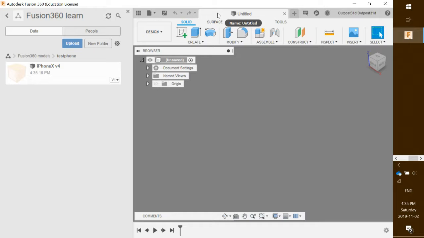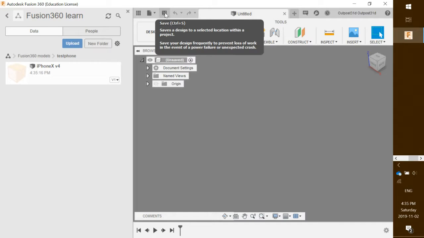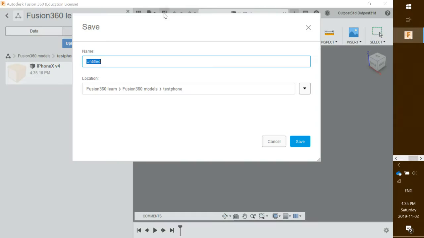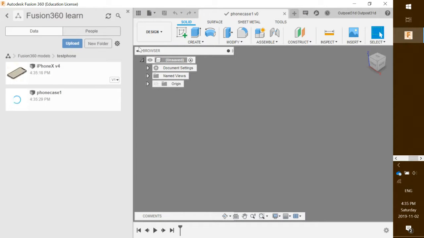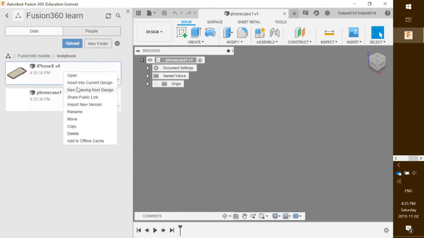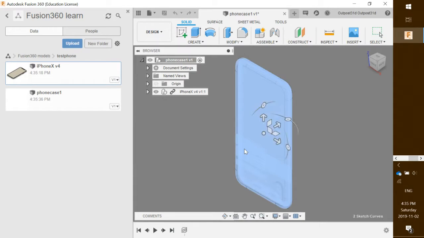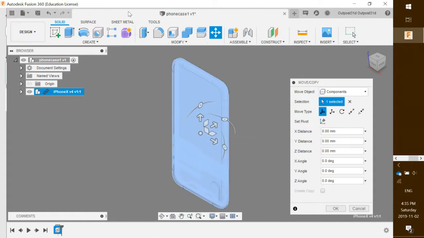I need to save my work here. So I'm going to click on the little disk icon, which is right on the top right here. And I'm going to call this phone case 1. Let's hit enter. Once phone case 1 has been created and saved, I can then pull my model in here. You cannot pull the model in unless you save your work. So I'm going to click on my model, right click it, and click insert into current design. So that will place this phone model into my workspace right here. There we go. Okay, I'm going to click X up in the corner here.